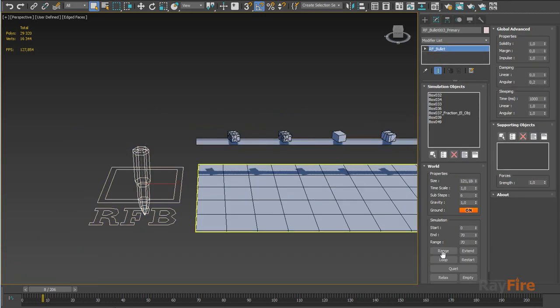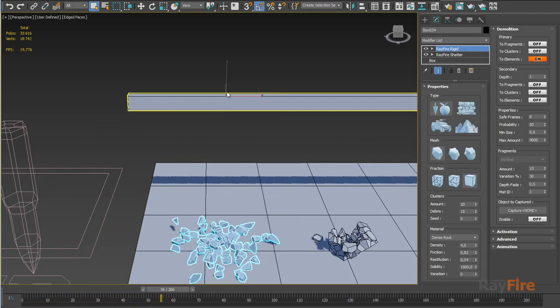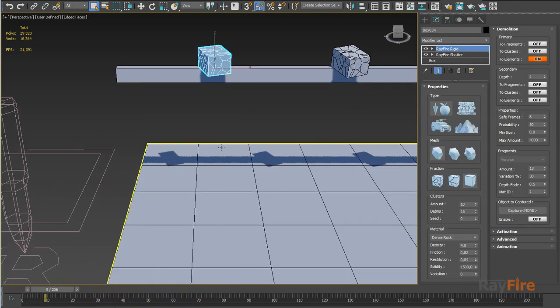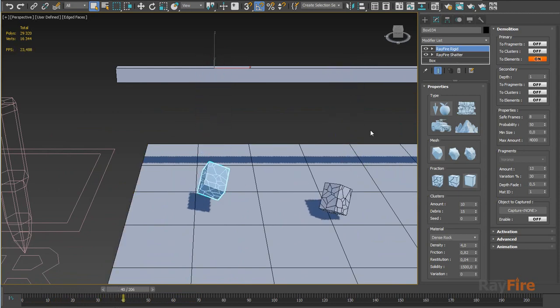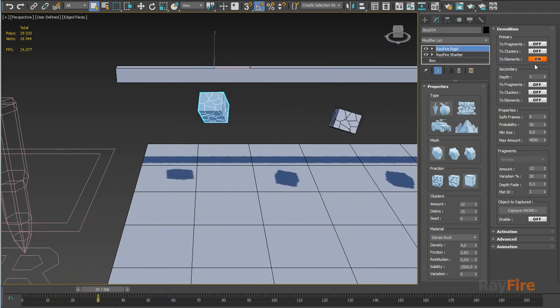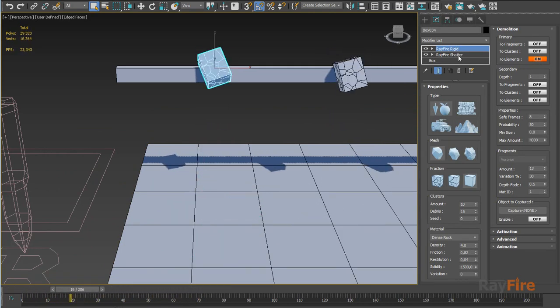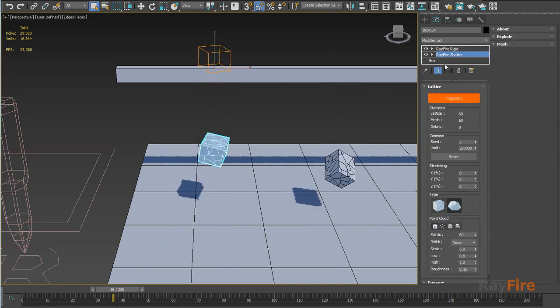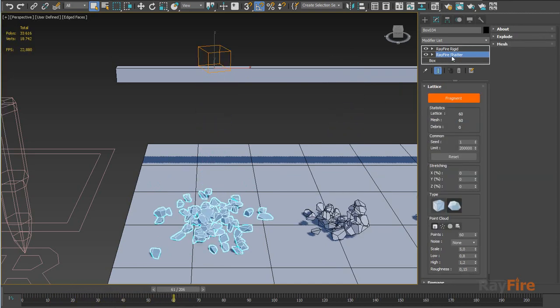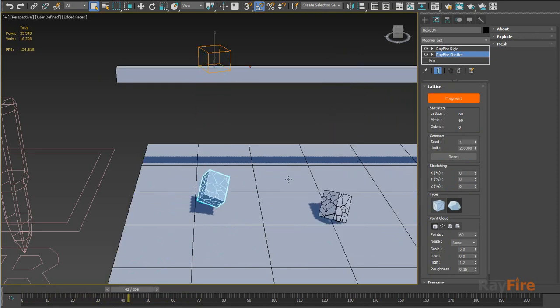Actually, let me start the simulation in loop mode. Here you can see how this object starts falling as one solid object, and only when it hits the ground is it demolished into these elements which I set here. This is the simplest type of demolition. It allows you to pre-fragment your object as you want using the shatter modifier or any other modifier which creates a bunch of elements inside one object.